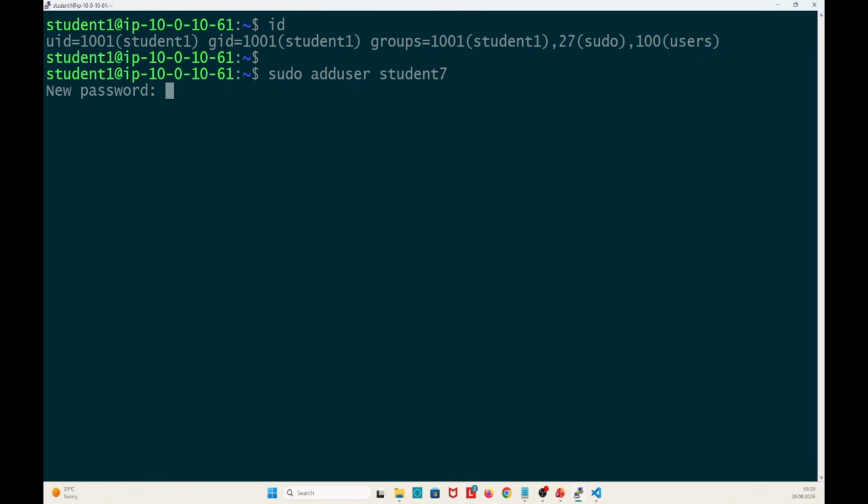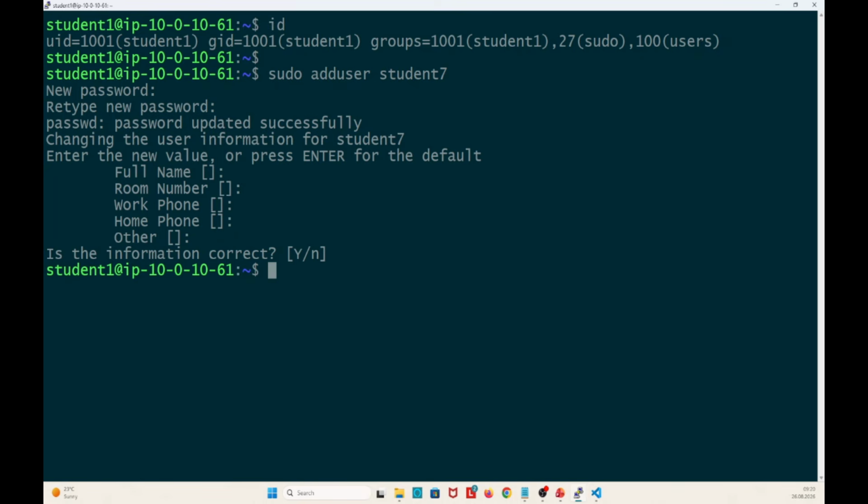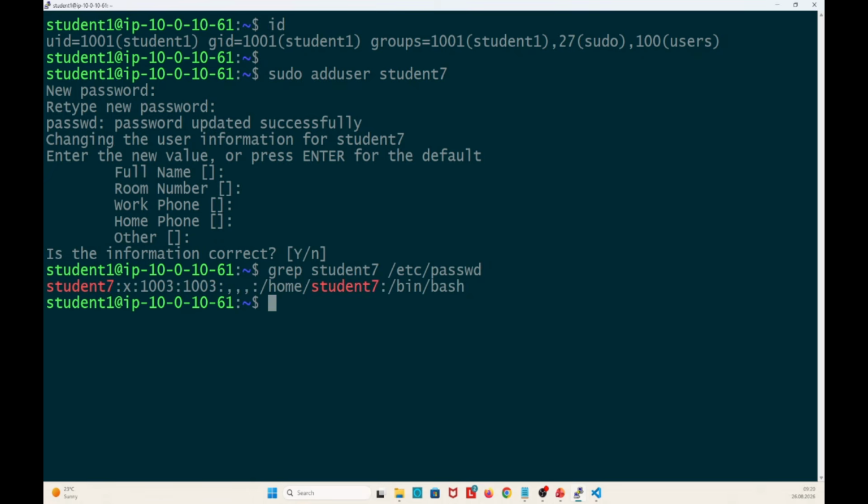It asks me to give the password for student 7. And I give that password. So this password is for student 7, right? It asks for the details of student 7. I'm not going to give any, I'll just accept the defaults by hitting enter right to the end, and that's complete. Now I can check if student 7 has been created by doing a grep of student 7 on the /etc/passwd file, and I should see an entry. Now I see there's an entry for student 7. That means that user has been created.